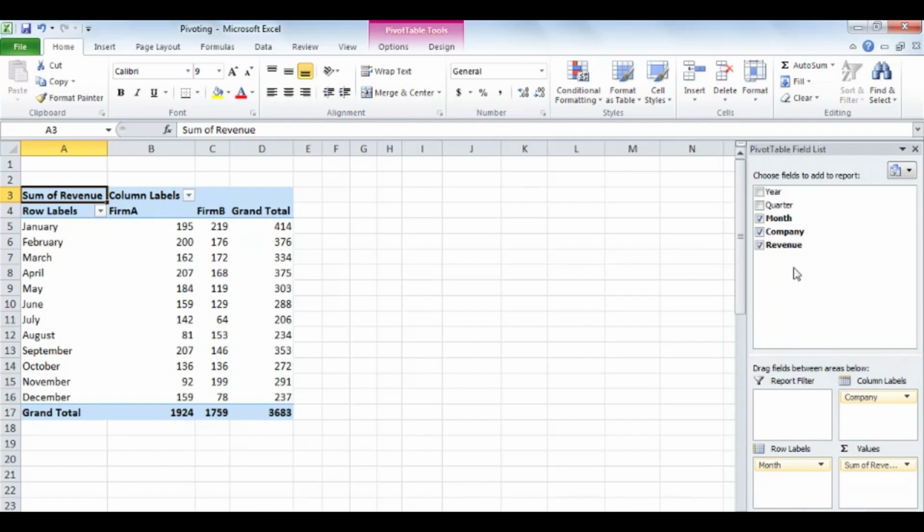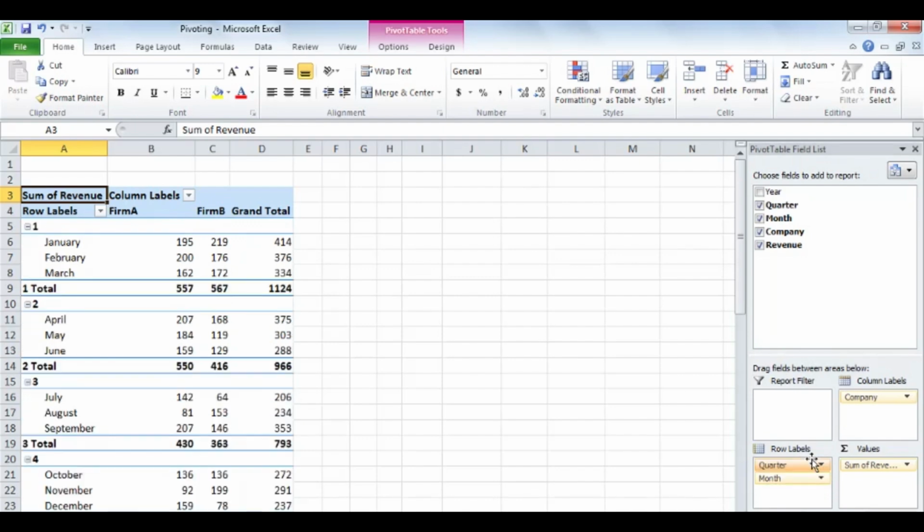To do that, I would drag the quarter field down to the top of the row labels area, and you can see a thin bluish gray line that appears just above the month header here in the row labels area. If I were to drag quarter below month, then the line appears below it indicating its position, but I'll put quarter above month, and when I release the left mouse button, you see that the data is arranged first by quarter and then by month.